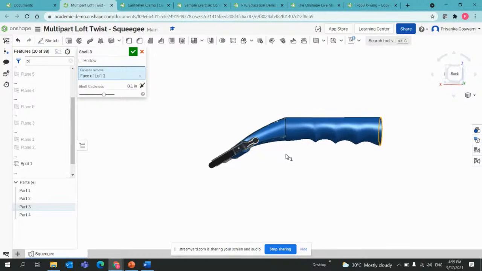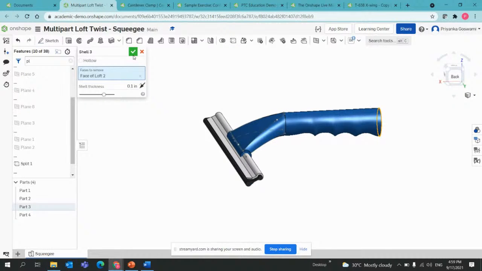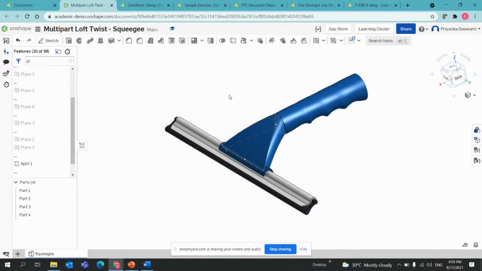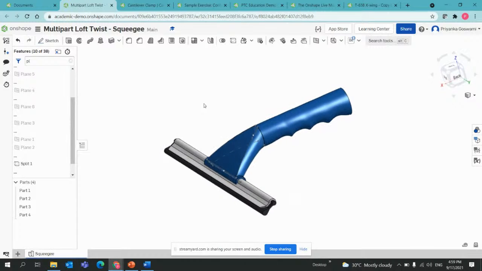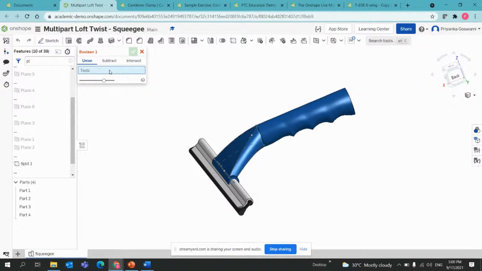So this is how we did some instances upon a single part, right? But the final product that I needed was this as one part. So I don't want multiple parts to be there in my BOM. So what I will do is I'll simply click on Boolean features, and I will be uniting my handle arm and the base of the squeegee as one.